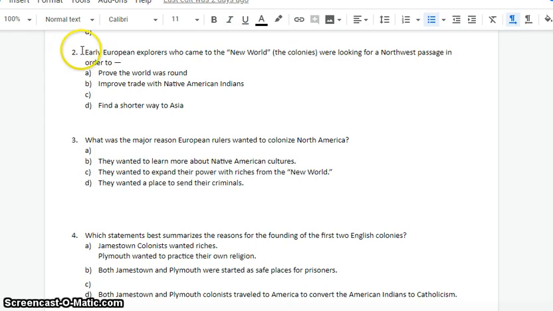Number 2. Early European explorers who came to the New World, the colonies, were looking for a northwest passage in order to A. Prove the world was round. B. Improve trade with Native American Indians. D. Find a shorter way to Asia.